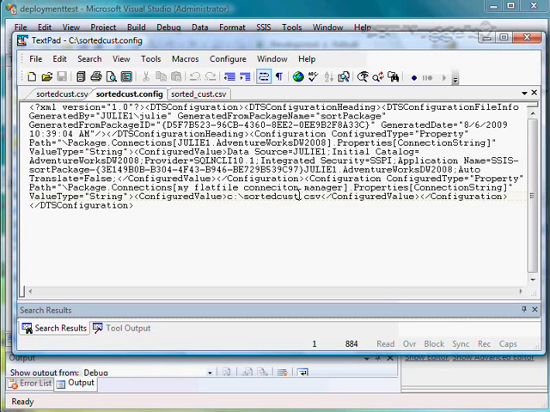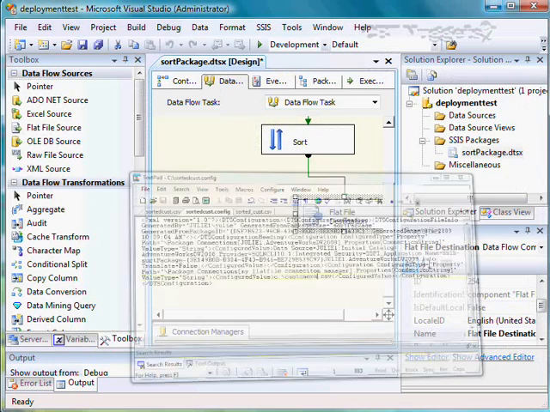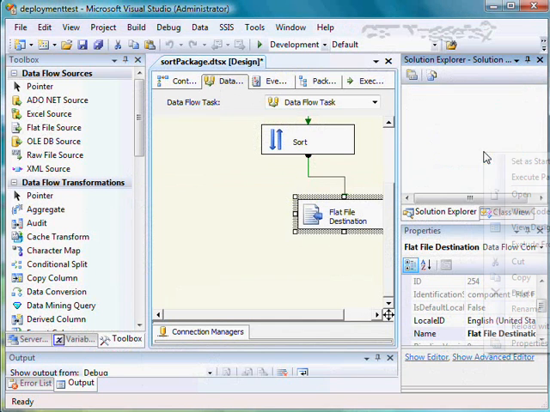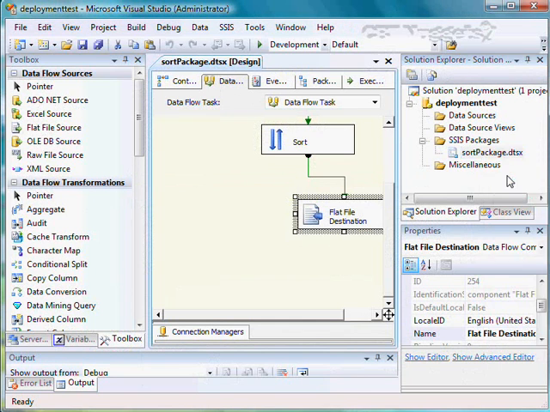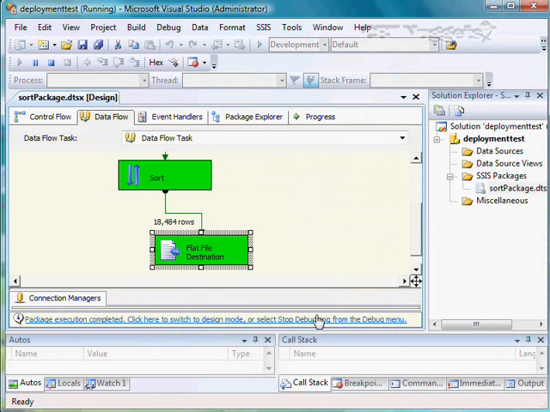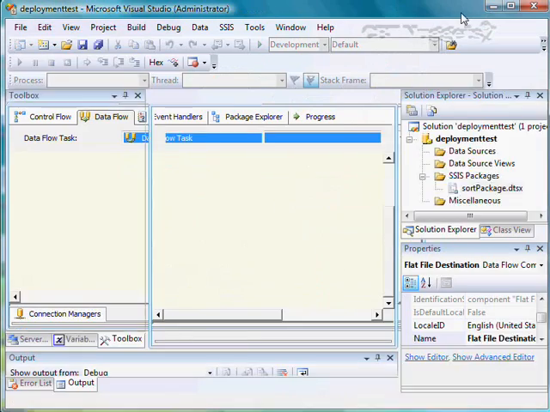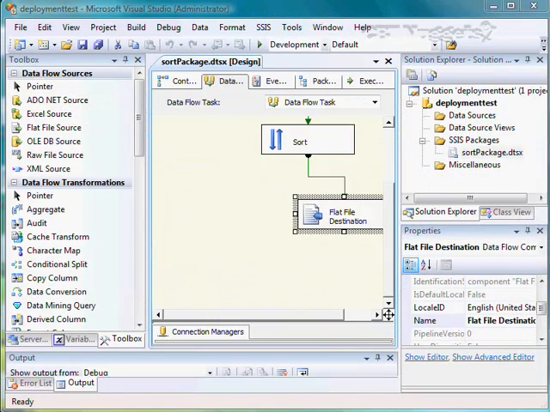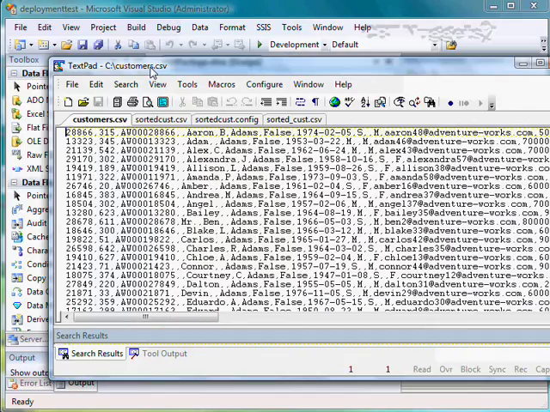Just to prove that to you, I'm going to change this here to be called customers.csv, and then I'll save this. And now we can run our package. So let's execute our package right here. Give it a few seconds. And then you can open up your text editor, and here is my customers.csv file. So we know that that's working.